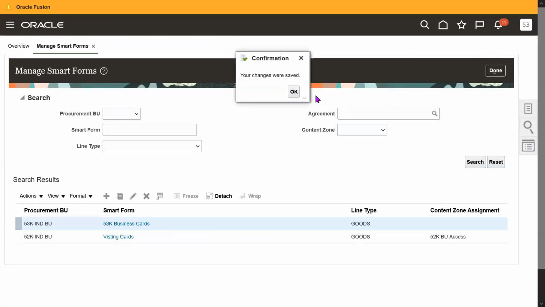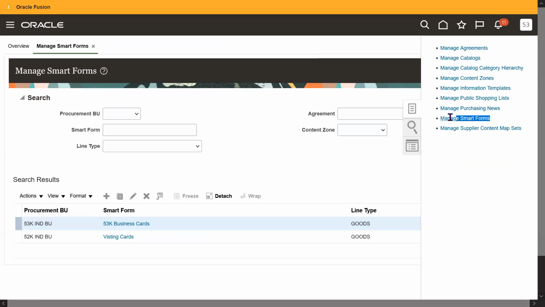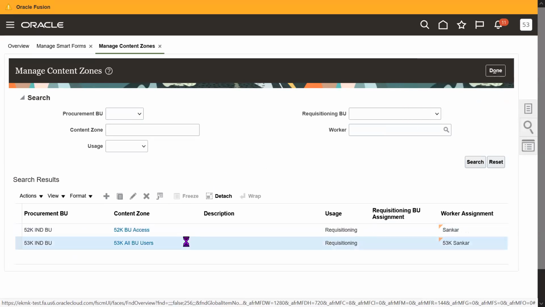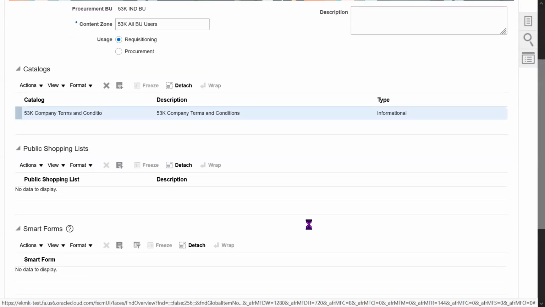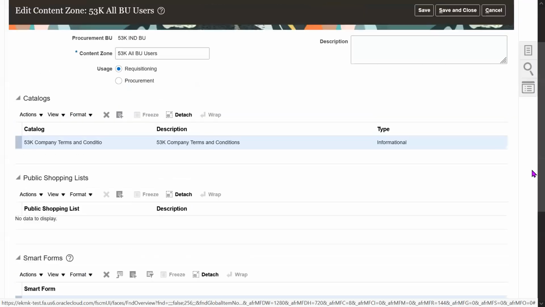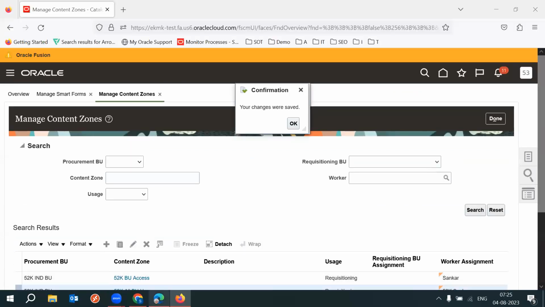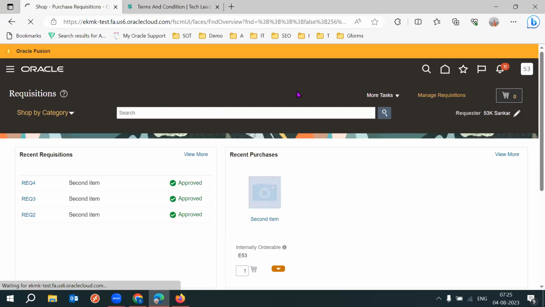Same, this needs to be added to the content zone also. Go to the content zone. So here we have created a smart form. Now I'm navigating to the content zone, and we can assign it to the same content zone, or you can create a new content zone if you want. So far, good? Yes, sir.